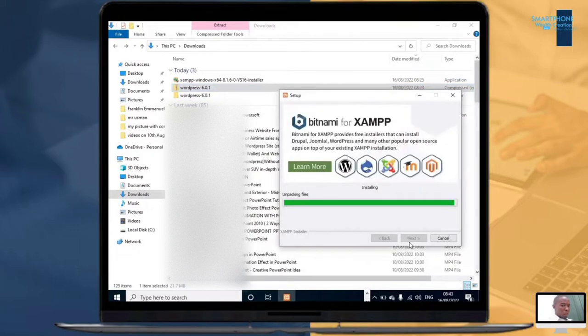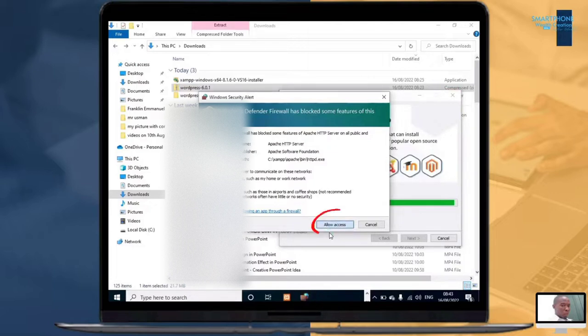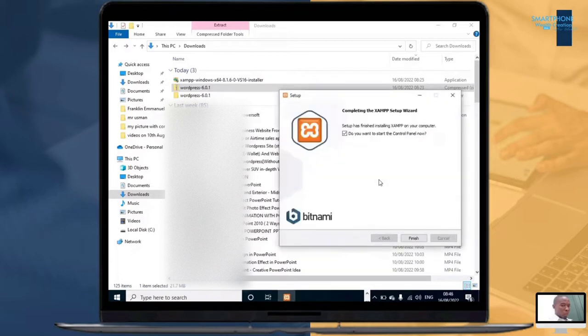So XAMPP also is almost done installing. Okay, XAMPP is almost ready, and it's asking me to allow access. So I'm going to do that right away. Allow access. Okay, our XAMPP is installed now. Okay, so the next thing is to launch it.